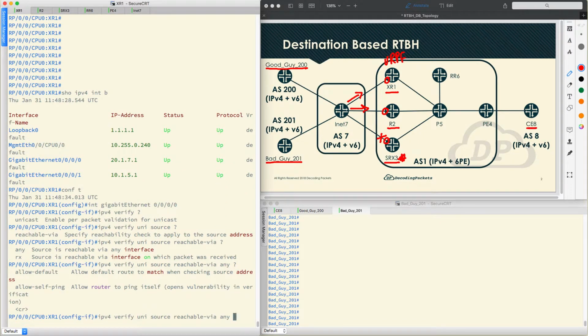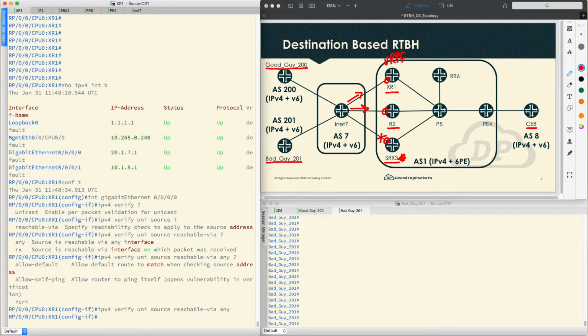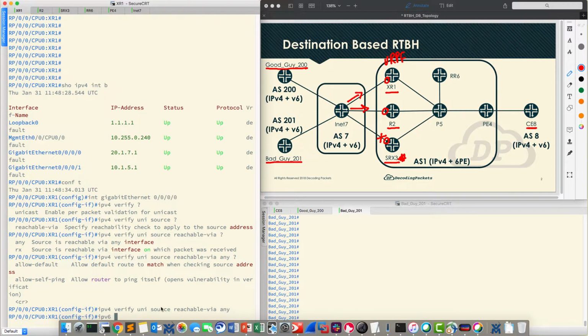So any. And then again, you can use the default route if you want. Other than that, this would be the minimal needed for us, because in this lab we have all of the routes explicitly being advertised and programmed in our FIB. We're going to do the same thing for IPv6, verify unicast.